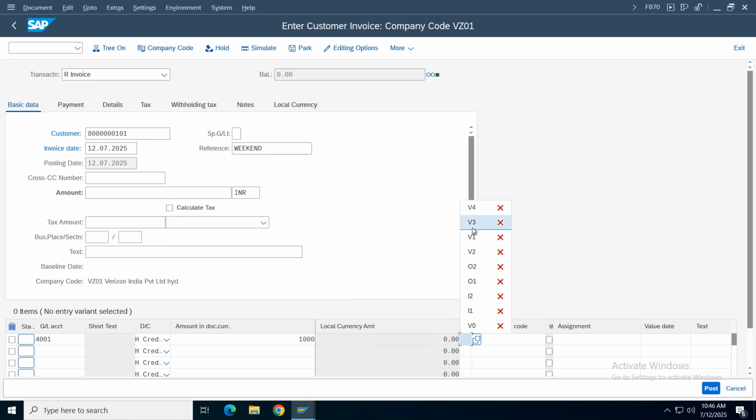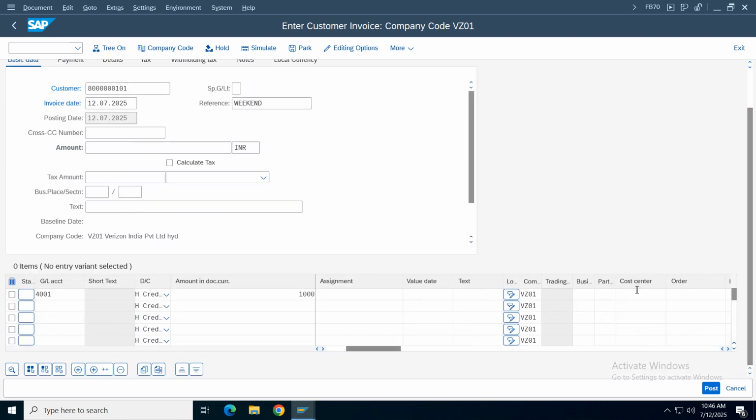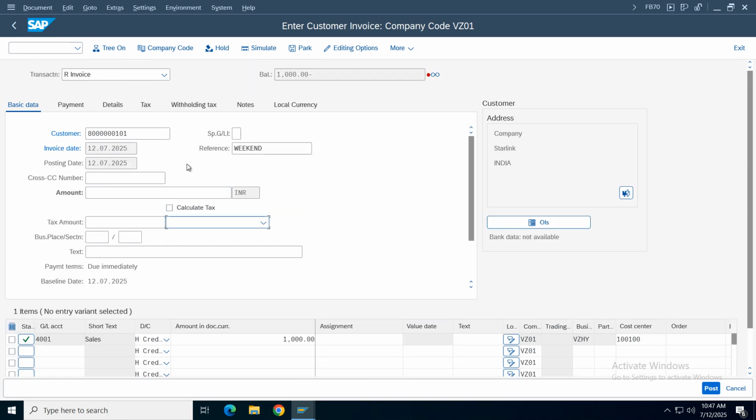This is your V4, and the system will definitely expect some cost account assignment. Here I want to give V4. This is also V4, and click on so still okay. Press enter. Now the system is calculating correctly with the net amount.